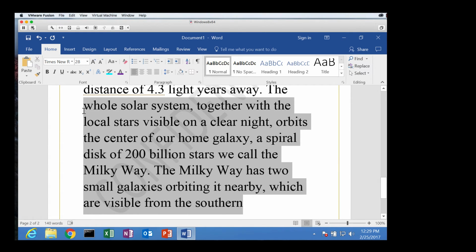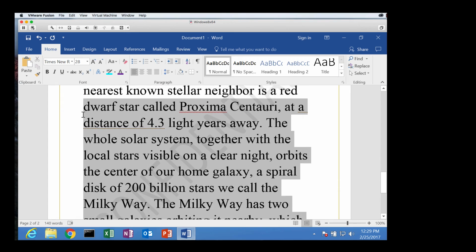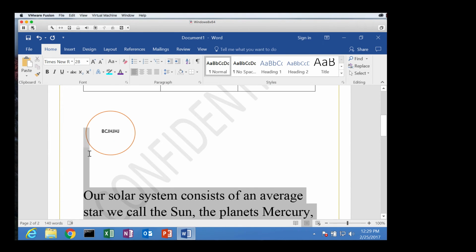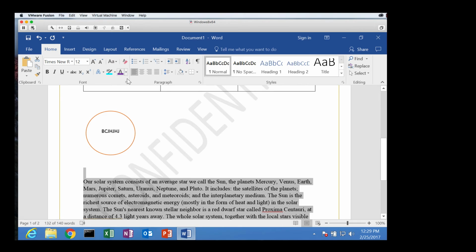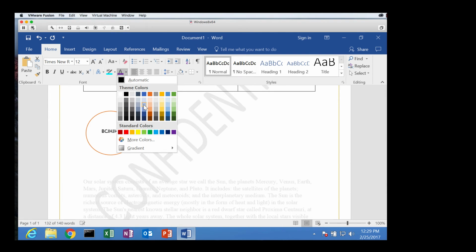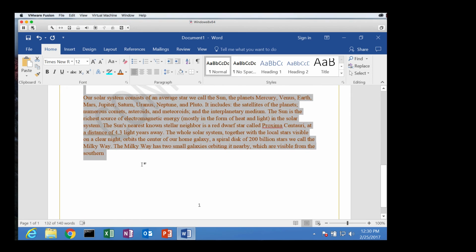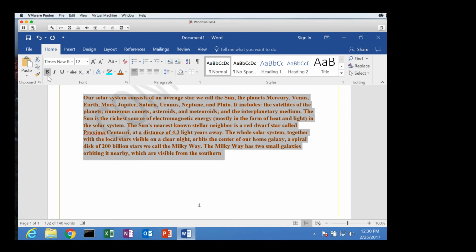If I would like to change the font, I would once again highlight the whole thing, and then on Home, I would reduce the font size to, for example, 12. And if I would like to change the color, that's how I change the color of it. If I would like to make it bold, I can always click the B icon over here. It's going to make it bold.